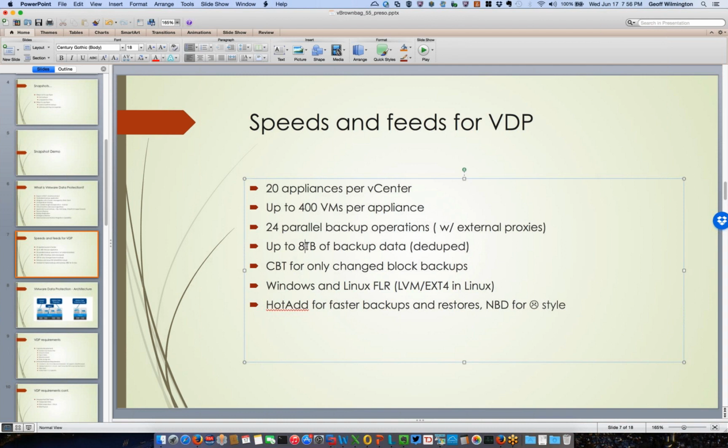What did I say? On the slide, it says 8 terabytes of backup data per appliance, yes. That's terabytes. He said he fat-fingered it. So yes, it's 8 terabytes per appliance. Is it 20 appliances at 8 terabytes each then? It should be 20 appliances at 8 terabytes each. That's how I understand it. Yep.